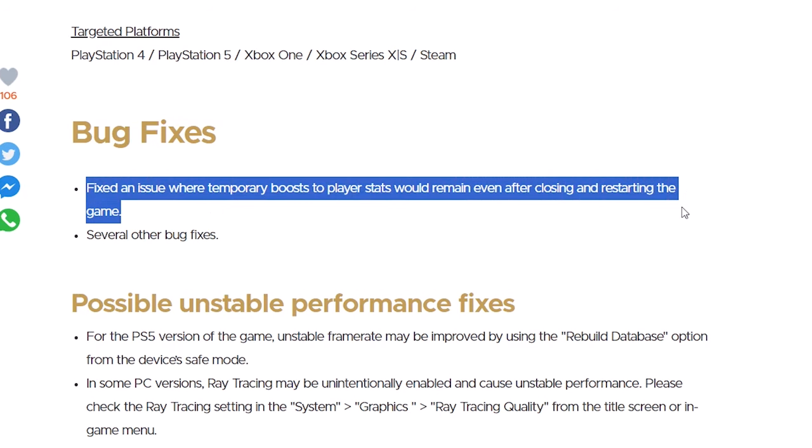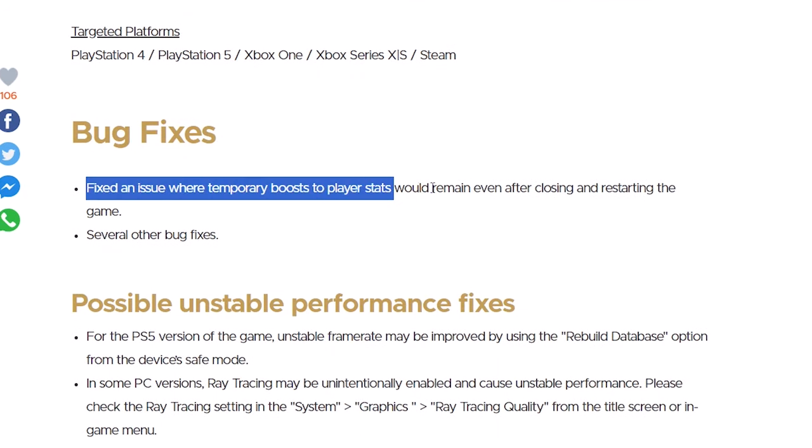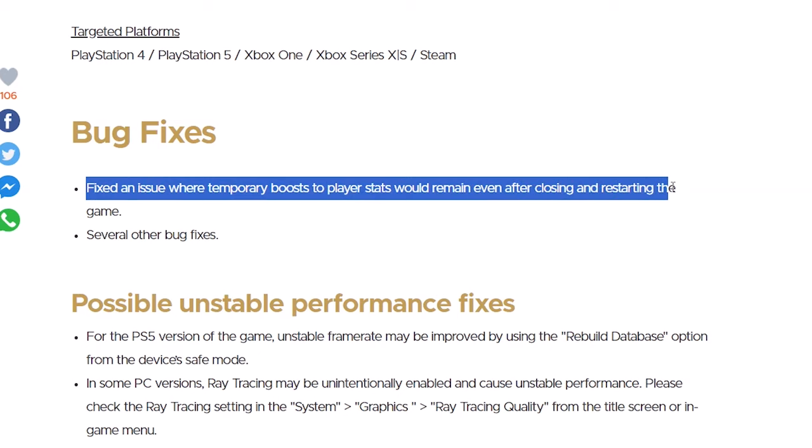I got a link of a YouTuber explaining this glitch and how to do it step by step, and I will link it down below and I will show it here.